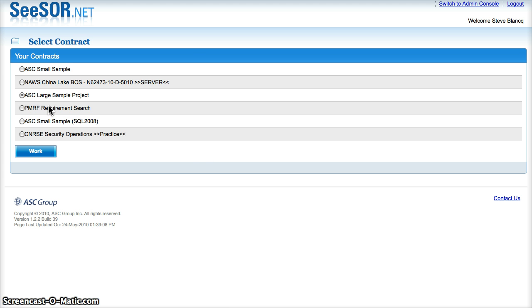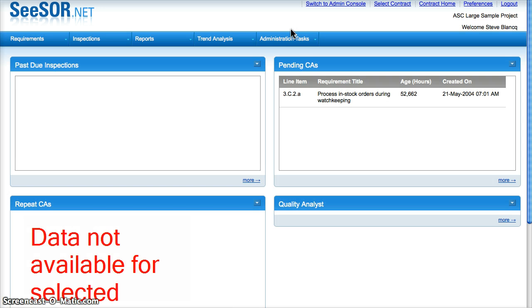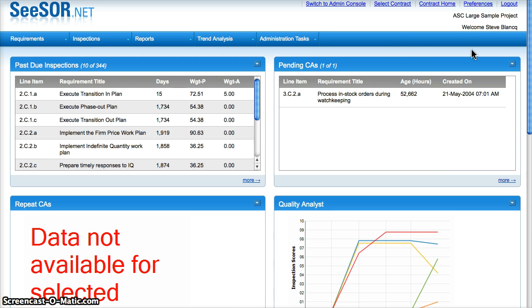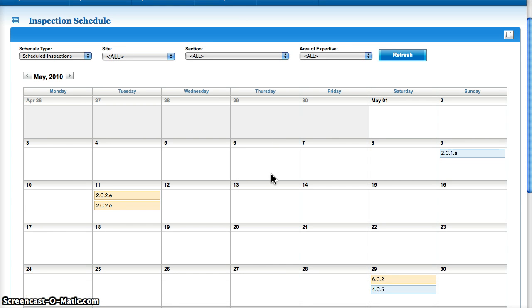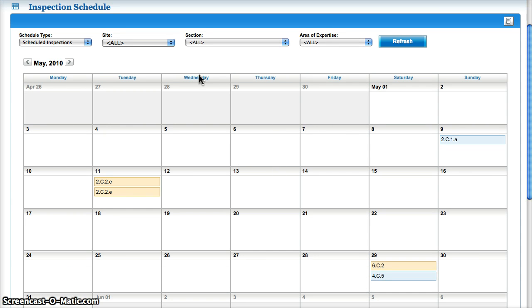So from the contract section, we'll pick a sample database to work on, and I encourage you to work with sample databases to improve your skill at navigating through CSOR. We will choose the inspection module and go to the inspection schedule, which will show a calendar with a variety of inspections scheduled to be performed. There are some other filtering that can be done from the top part of the menu.